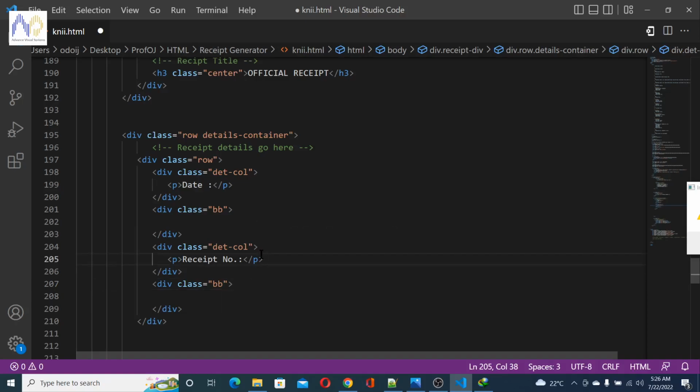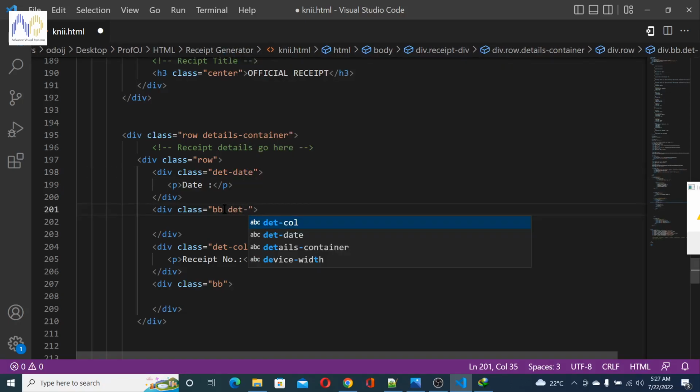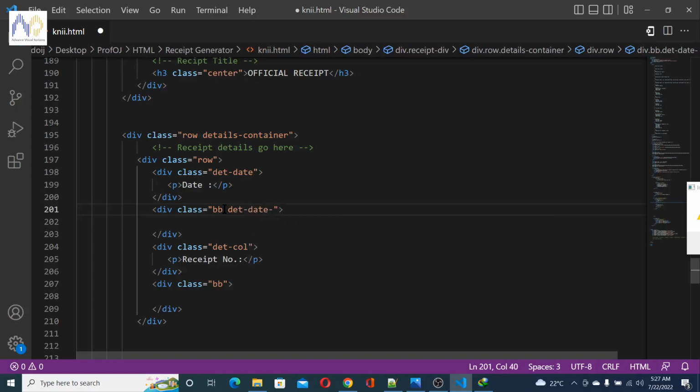The next thing we will have to do is to approach each of these classes one by one. So this one, let me see, details dates. Okay, and this one I'll say BB, and then I'll give it another, details dates, let me say details date value.